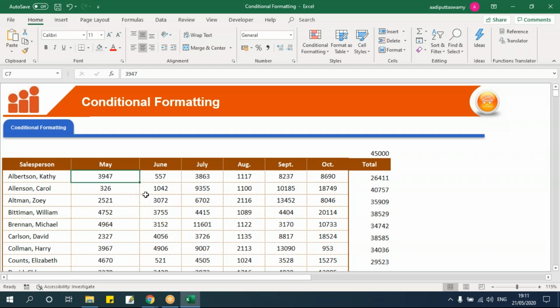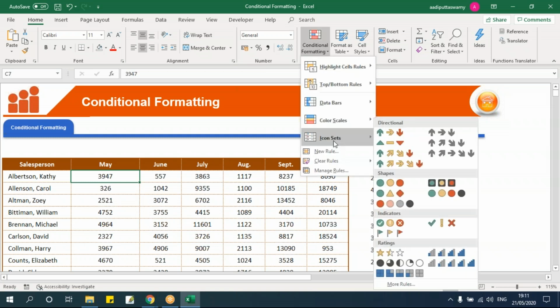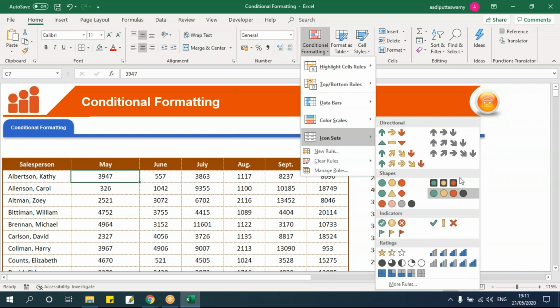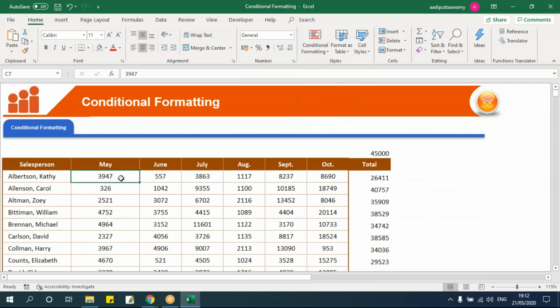This case, I'll not be highlighting. So I'll be taking a range and I'll be giving some icons. What are icons? I'll show you. You go to this conditional formatting, here I have something called icon sets. So all these are called icons. So I can specify some icons here based on the values.